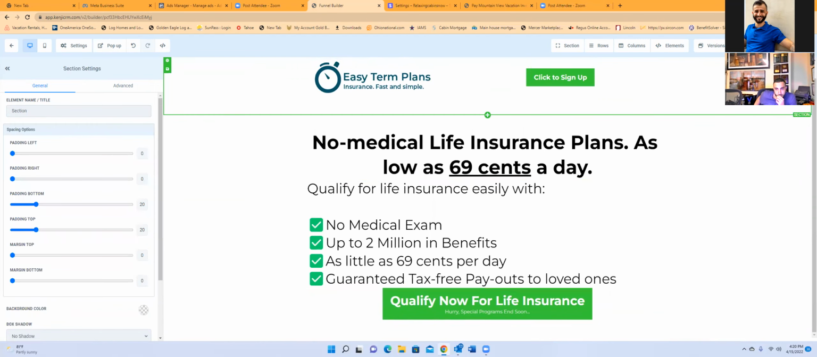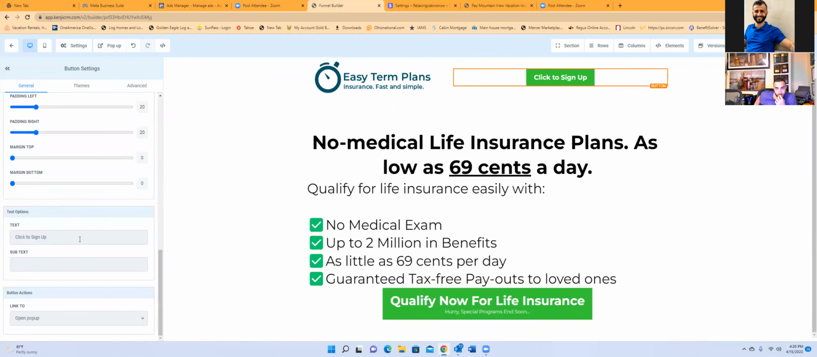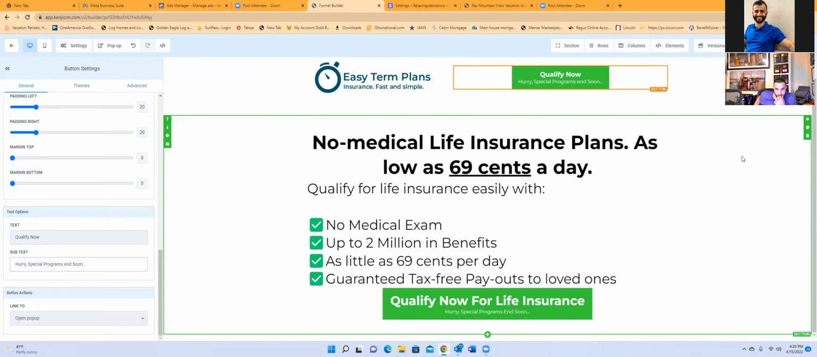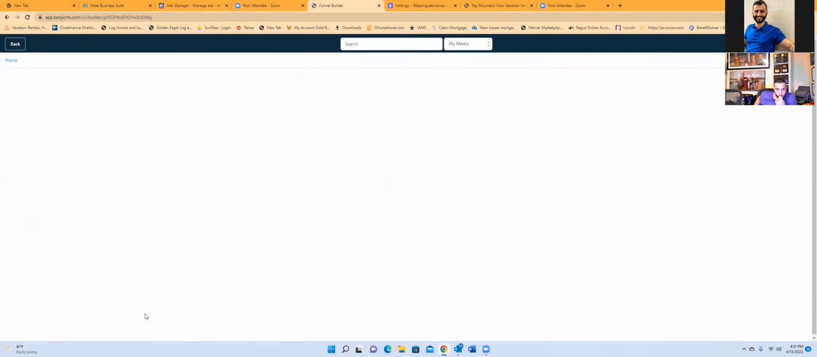And then you see how it's very all in one right now. You can see that everything is in one page. That's the main goal behind a landing page. You don't want to give them too much information in just one page because they're not going to do anything. Qualify now. Same thing, hurry, special programs end soon. And then right here in the back, you can get creative with it if you want. Like you can change it and come here and go to Unsplash and find a background like financial.